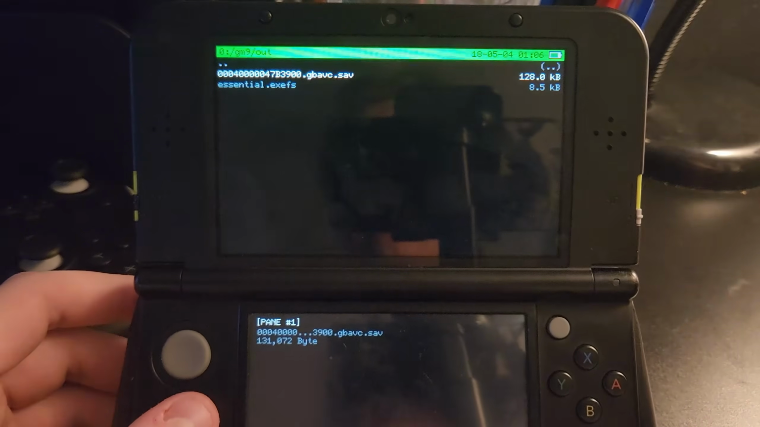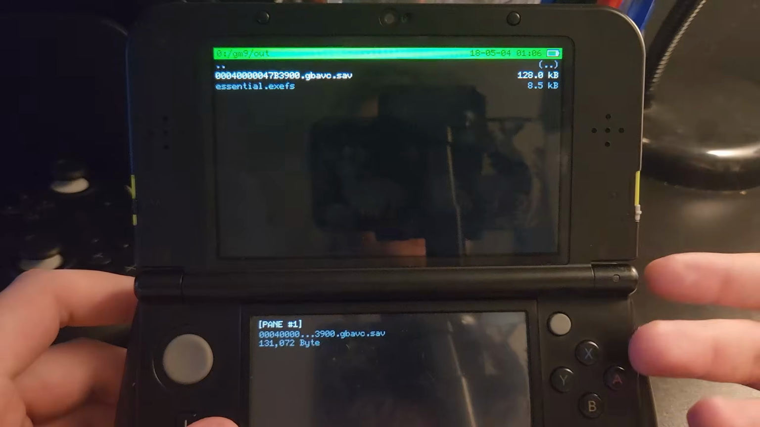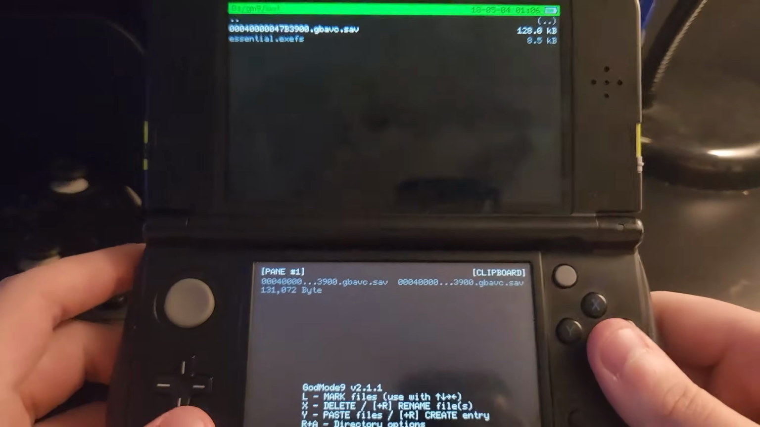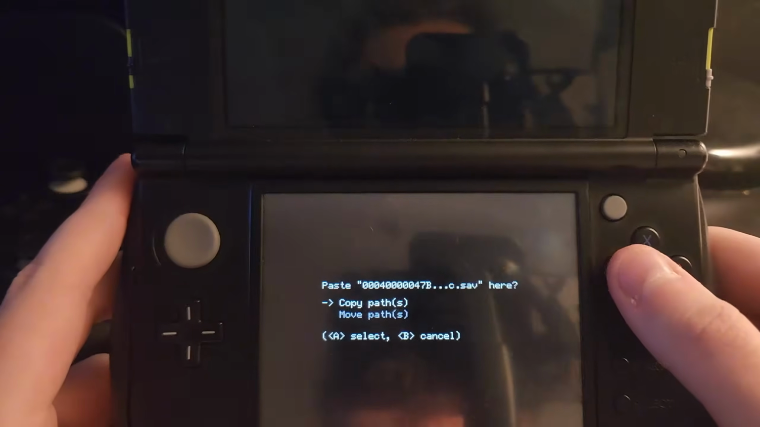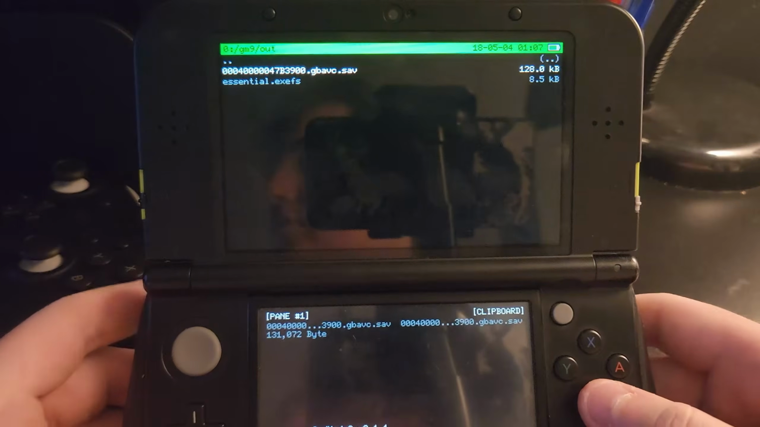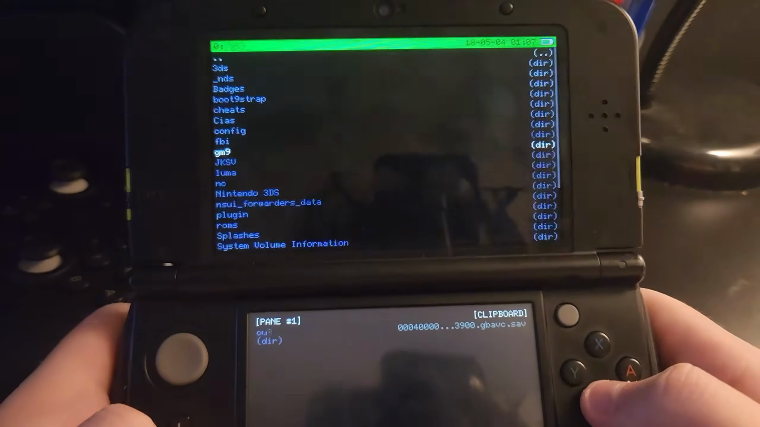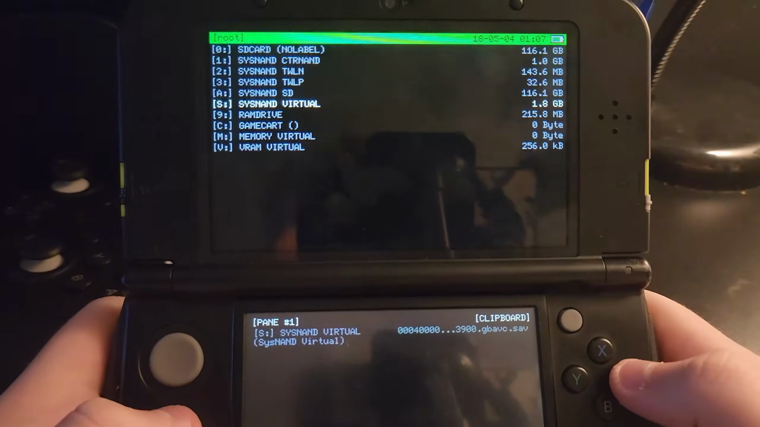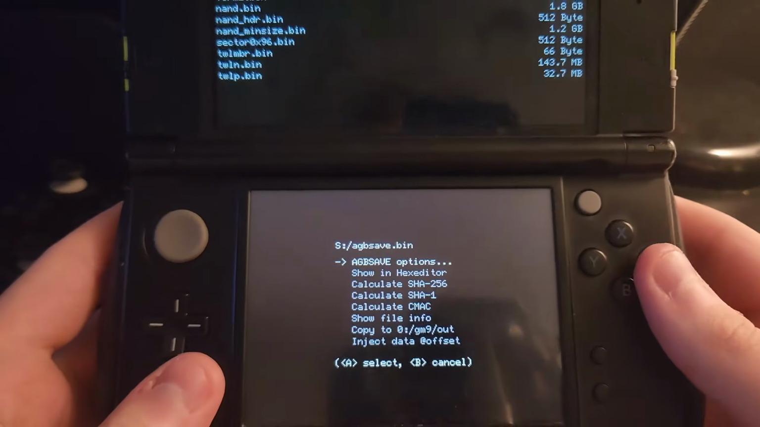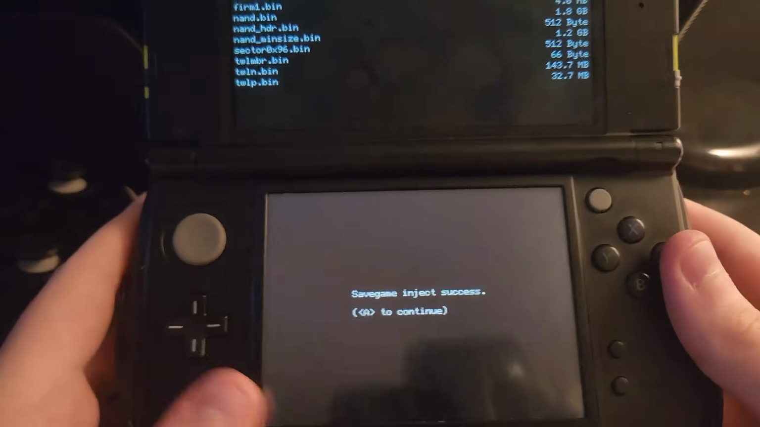So you'll want to head to wherever you put the save back on, whether you put it back into GM9Out or created a specific file location for it. You're going to want to head there, and once you get to your save, you're going to want to click Y. Oh, I forgot to select it. Click Y to highlight. And now that it's highlighted, it copies it to the clipboard when you highlight it, by the way. You need to go back to Sysnand Virtual. So back, go to Sysnand Virtual, and then select the AGB Save Bin, and it'll pull up the options. You can select AGB Save Options, and then Inject GBA Save. And as you can see, save game inject success.